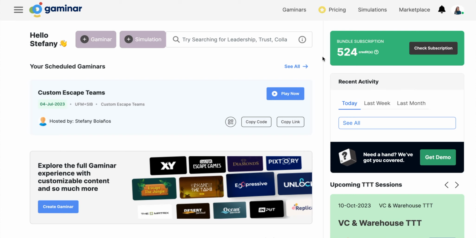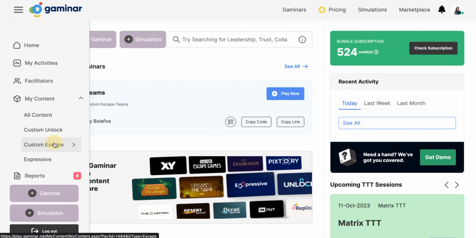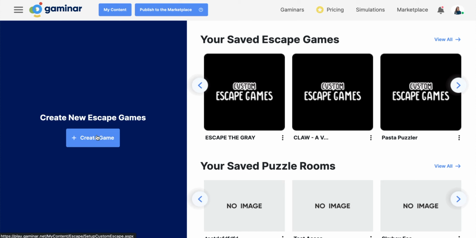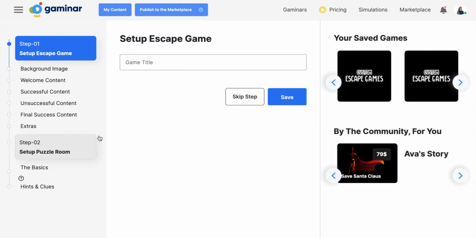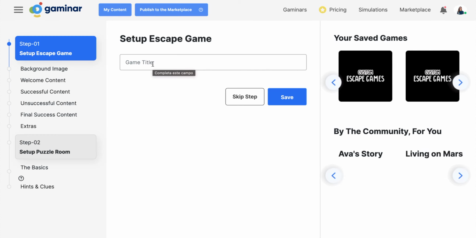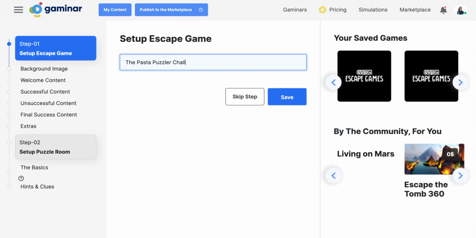Get to the top left-hand side menu and click on My Content. And then on Custom Escape. Now go ahead and click on Create Game. Add your game title first. The title for my game will be Pasta Puzzler Challenge. Then click on Save.